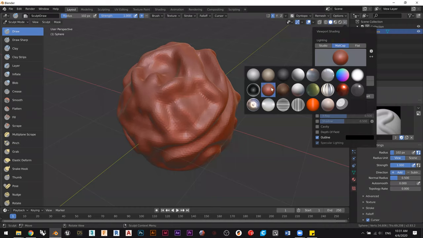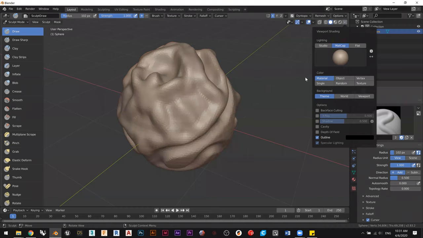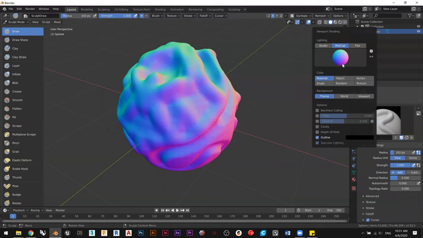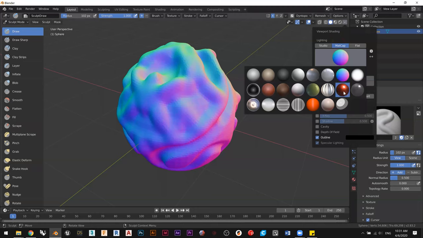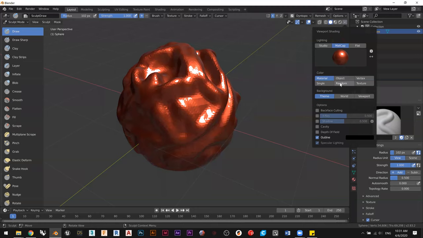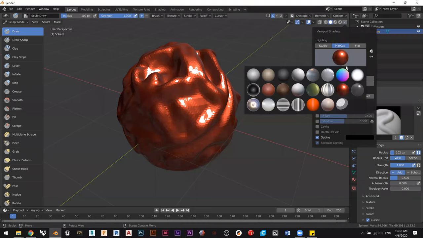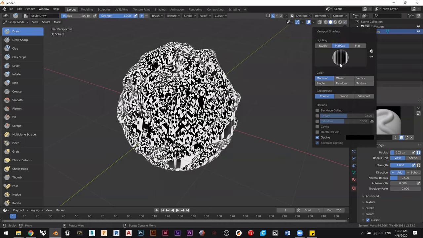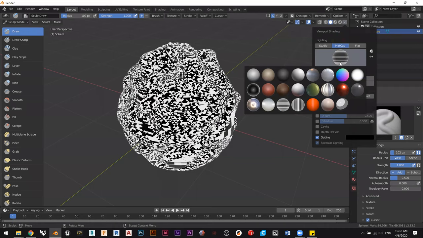Or just simple skin tone, this kind of skin tone material, bronzy. Please don't sculpt with something like this, or even worse, oh, I like it shiny. Don't sculpt with something like this. You will have no idea what kind of geometry you're creating. But know that you do have a lot of options here to choose from.